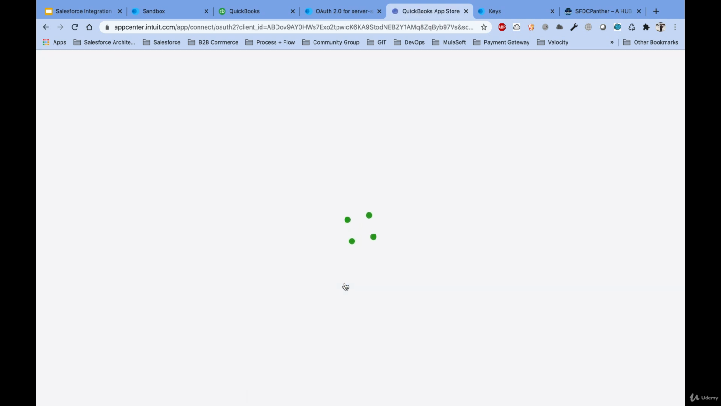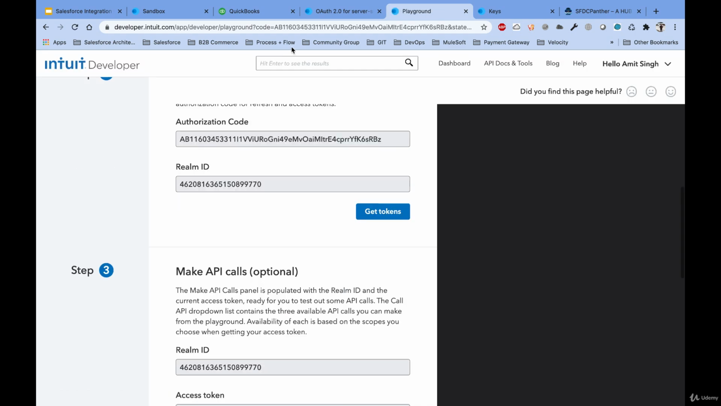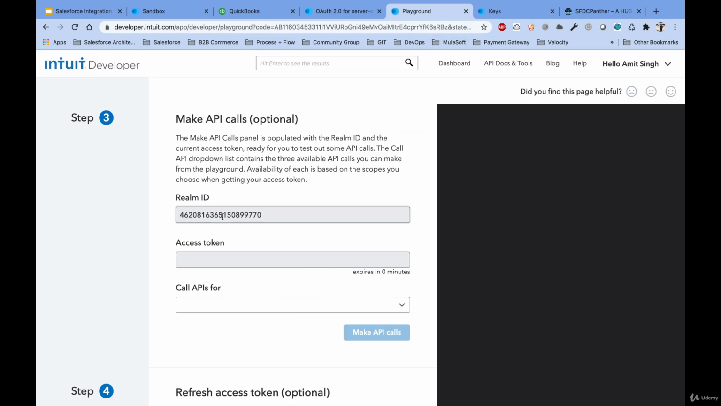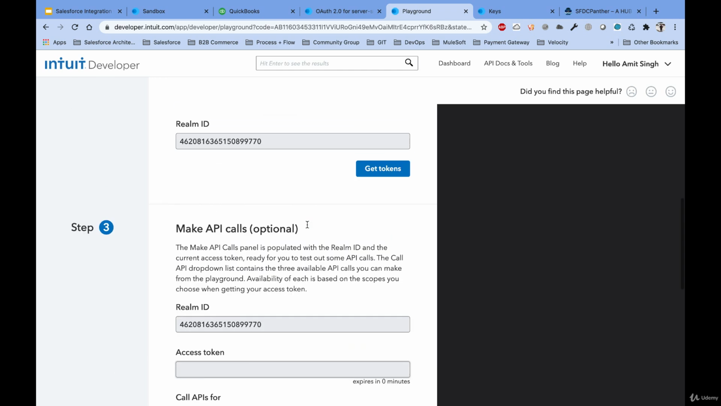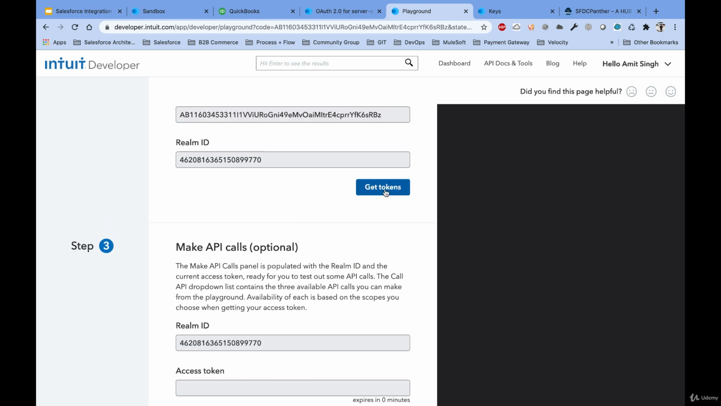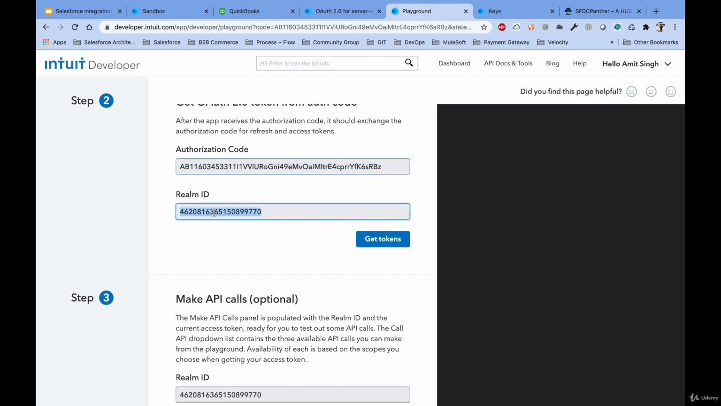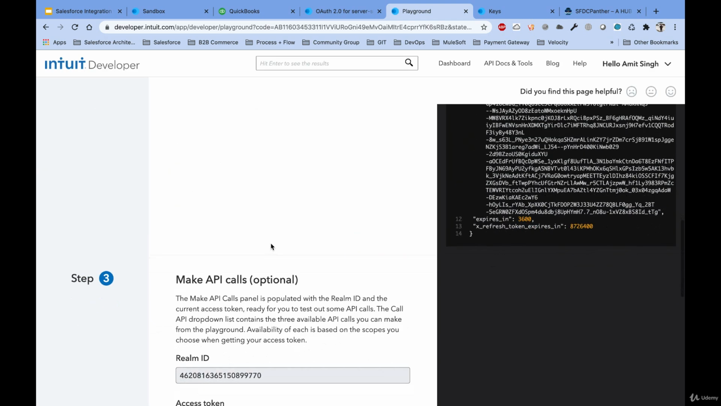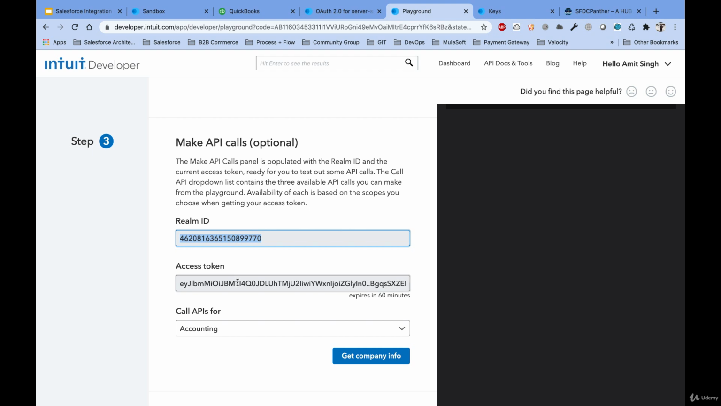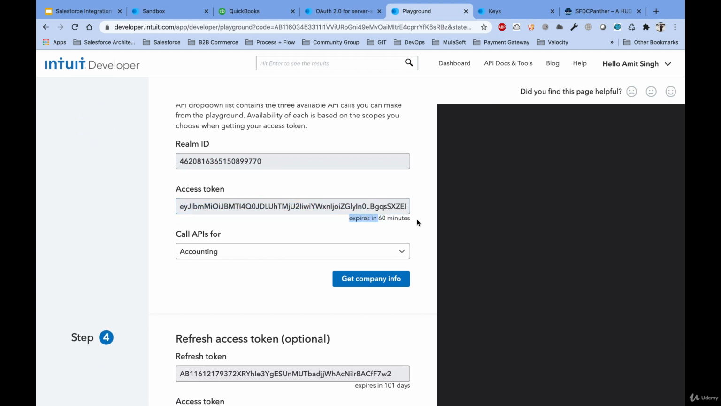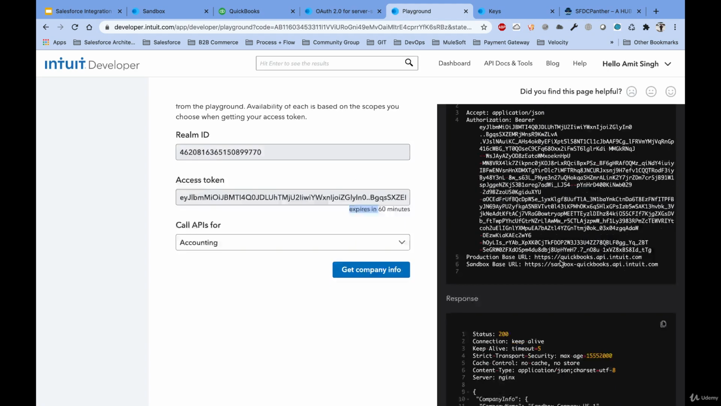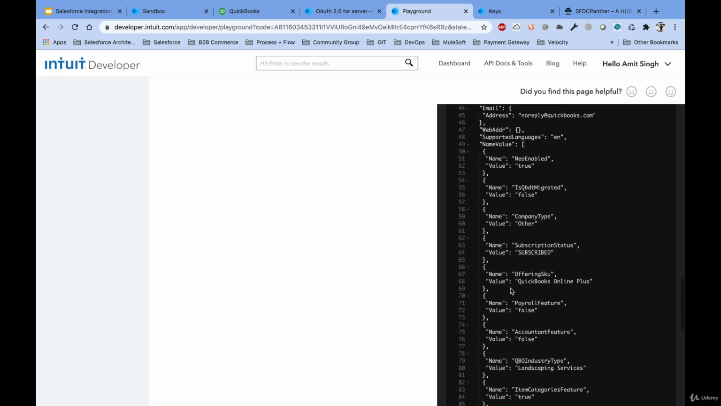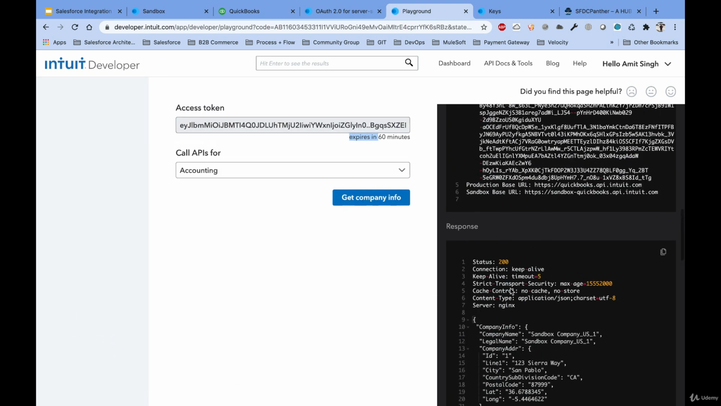This is the similar thing we followed earlier. Now we got that code right on the URL. You can see this is the realm ID. We haven't got access token. Call for API. We can say accounting. And we need to click on this get access token. We have got this authorization code, realm ID as well. Get access token. Now we have got the access token, realm ID. Here we have got access token, valid for 60 minutes. API get company information, and you will see the result over here. You can see, right? This is the company information result, and this is what we will make.